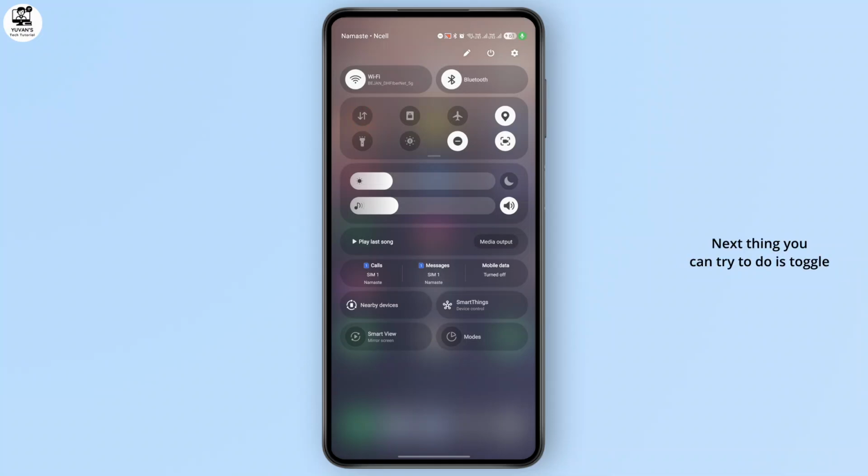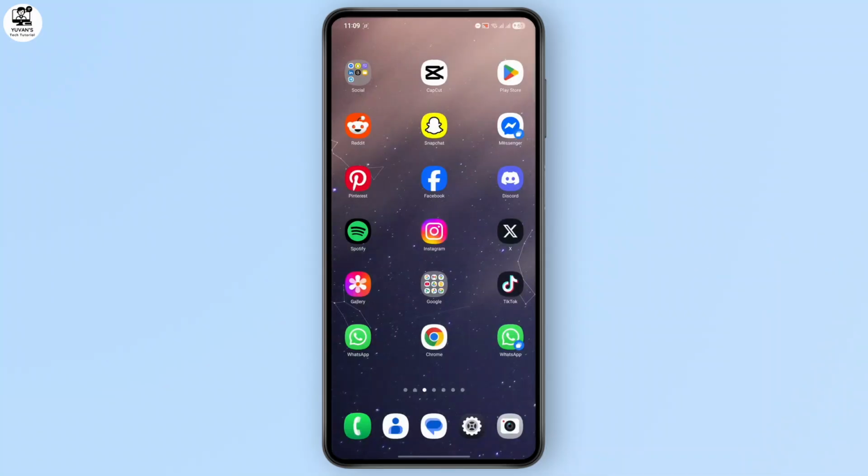Next thing you can try to do is toggle on your airplane mode, because sometimes if there are network glitches, turning on airplane mode will allow you to bypass those and load up whatever is causing the issue. So once that is done, turn off your airplane mode and try to load up Discord again.